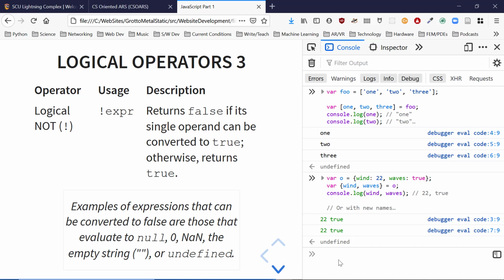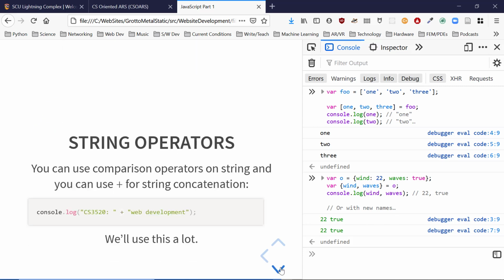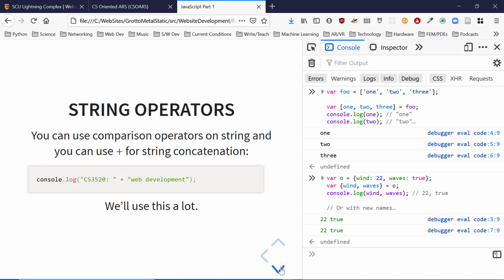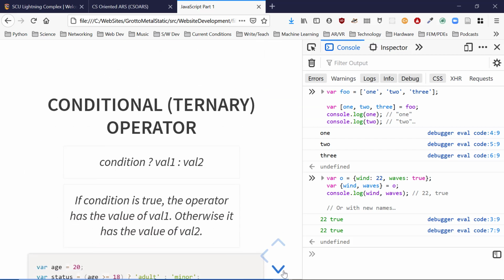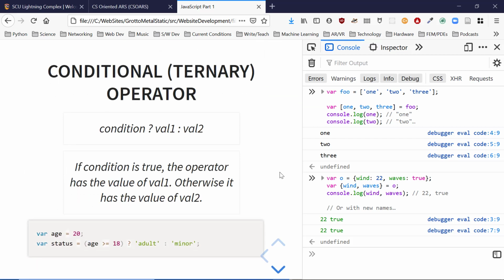Nice thing is we can use our dev console to help us construct some of those complicated expressions and test them. Okay, we got nots, okay, string operators, plus we'll assemble strings, okay. You can use plus for string concatenation, nifty, okay. There is one of these like we had in C and C++. I can't remember if the syntax is slightly different.